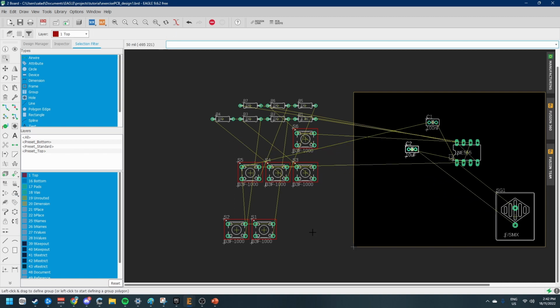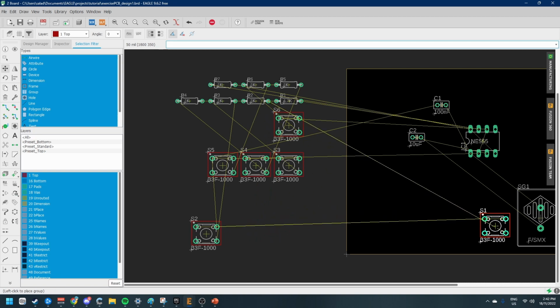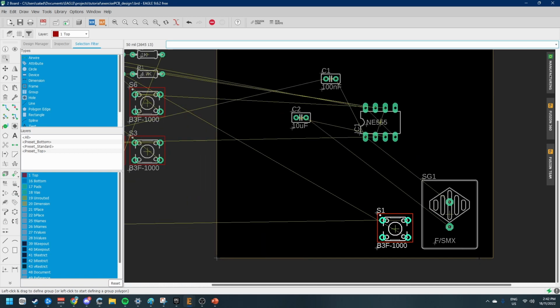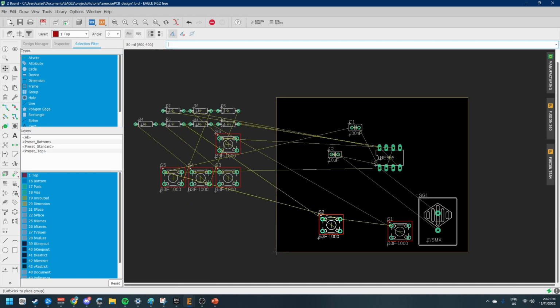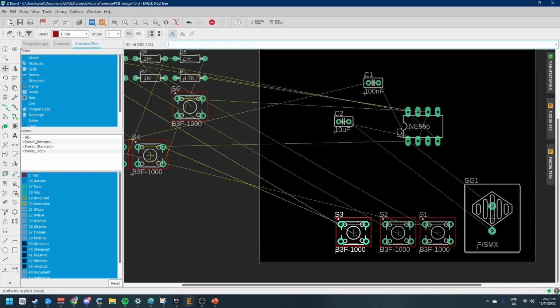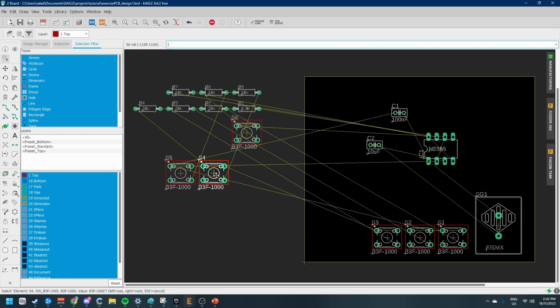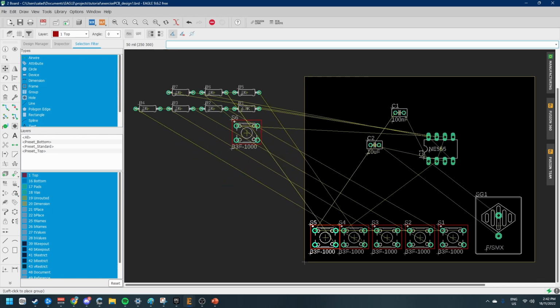So the easiest way is to do it like this. Now you need to arrange the switches also. First, you need to make sure that you want the piano to look very consistent, so you need to have S1, S2, S3. You need to make sure this will be correct. So S1, S2, S3, S4, and S5.